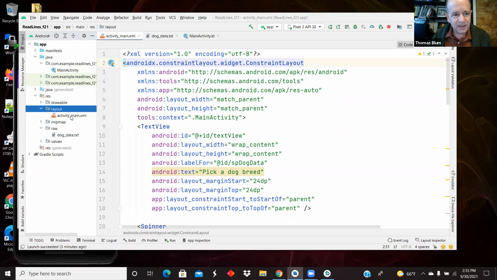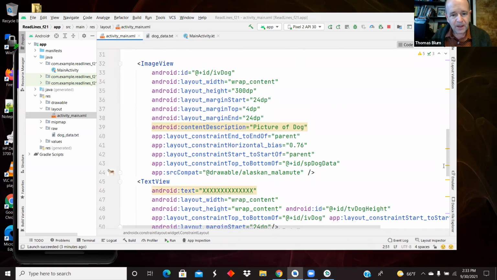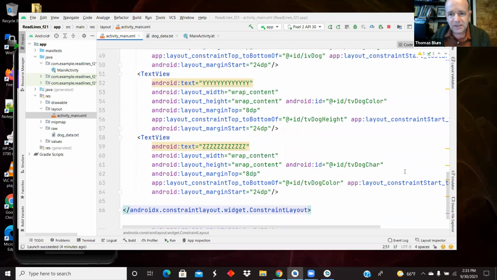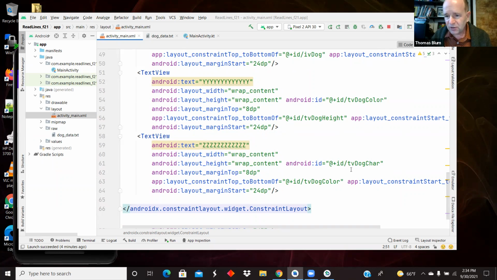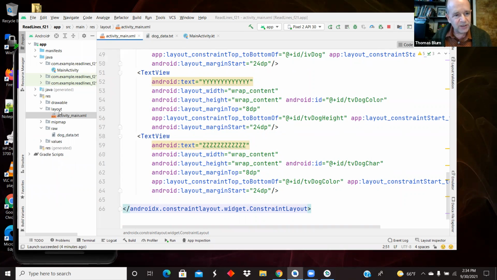So let's look at the activity_main XML, and that should just be what we just saw. A text view, a spinner, text view, spinner, image view, and then some text for the height, TV dog height, and then TV dog color, TV dog characteristic. So there are the characteristics, the colors, the average height. Some information about the dogs, which is going to be contained in a raw file. So that's the layout resource.